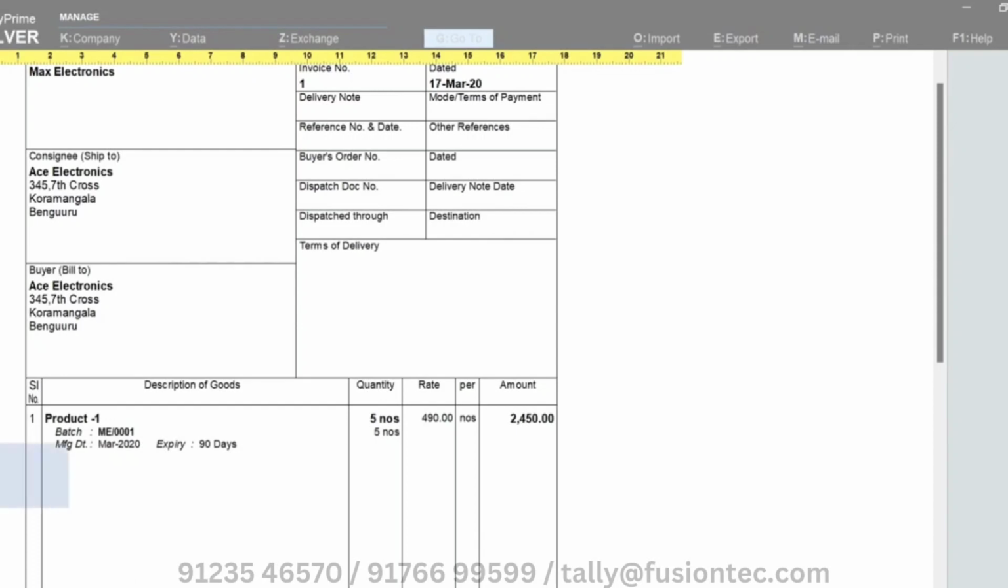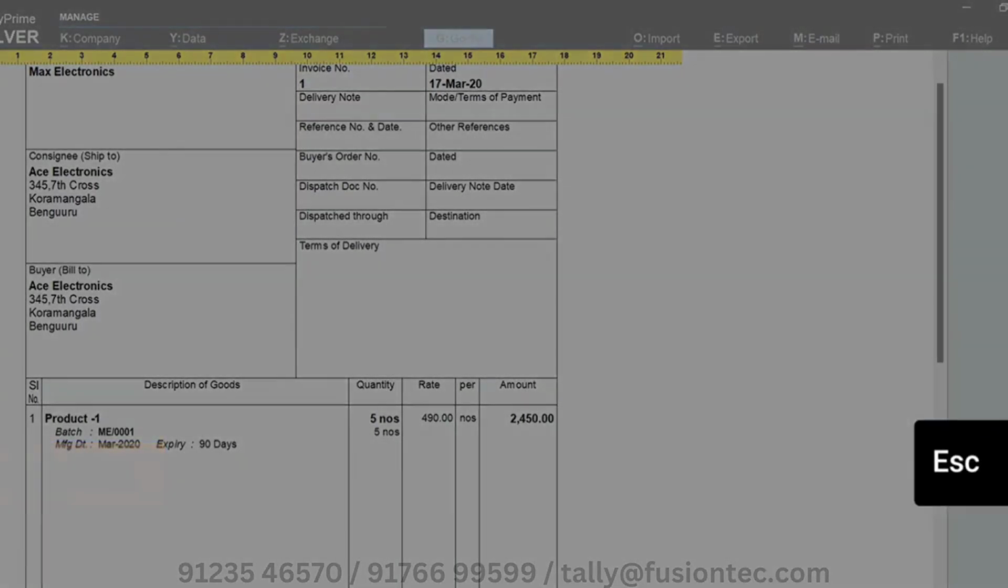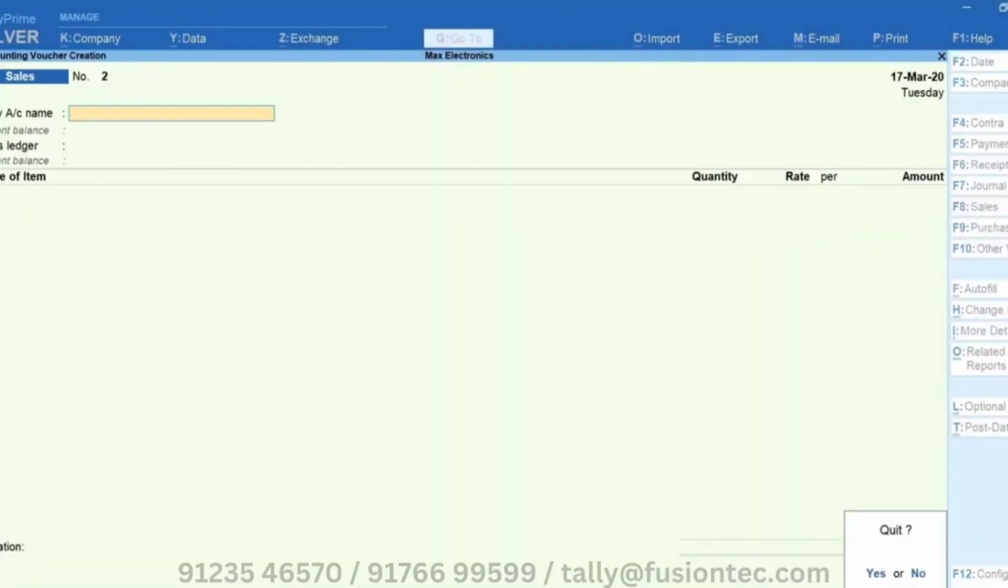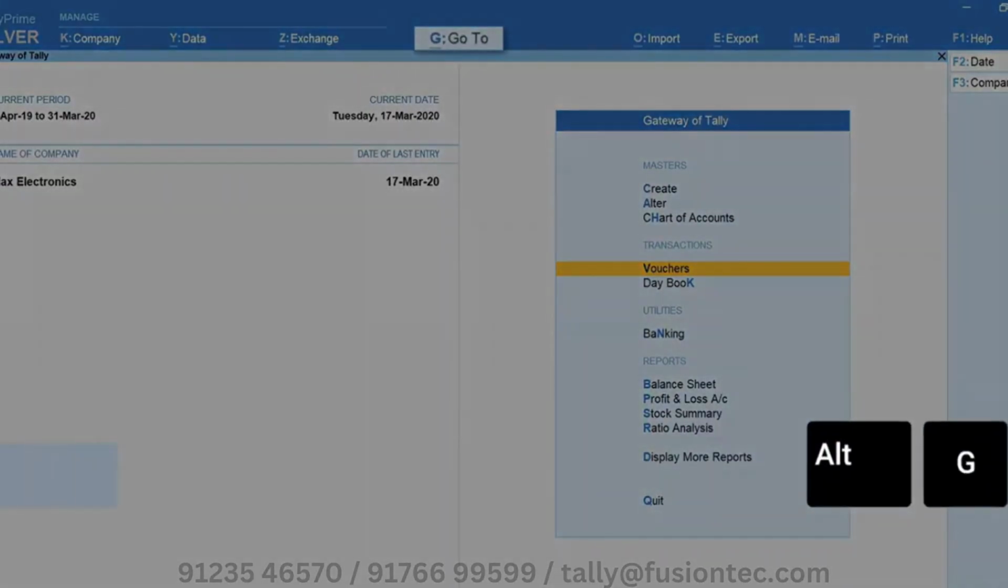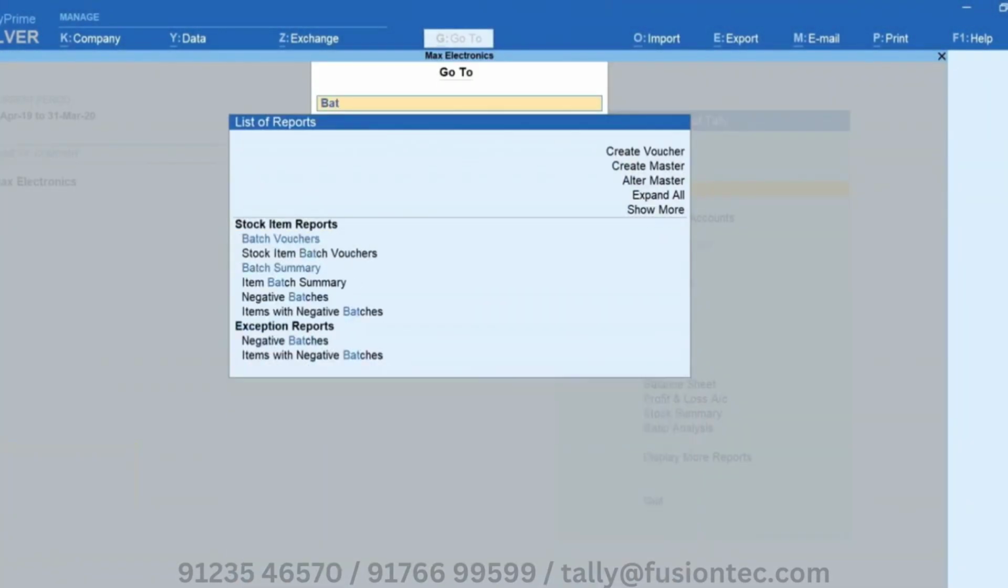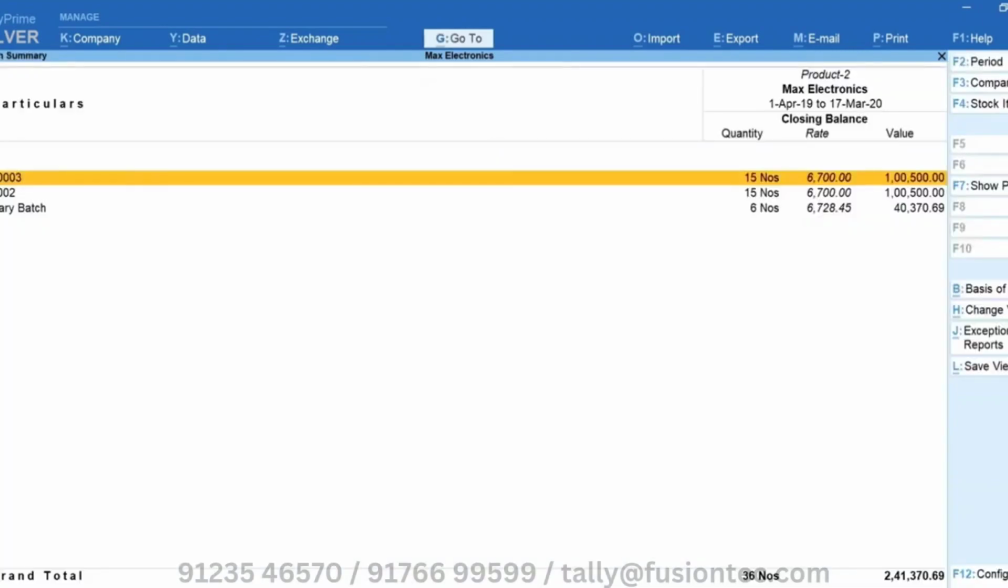Next, let's look at the batch reports. Press Escape and go back to Gateway of Tally. Press Alt+G for Go To. Type Batch. Select Batch Summary. Select the stock item. Now, you can see the closing stock at each batch or lot.